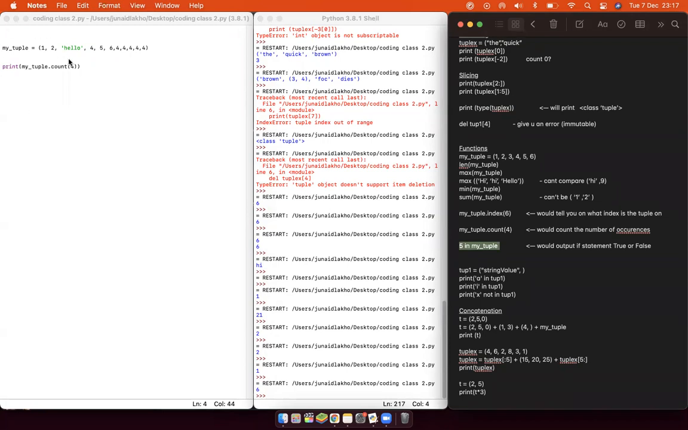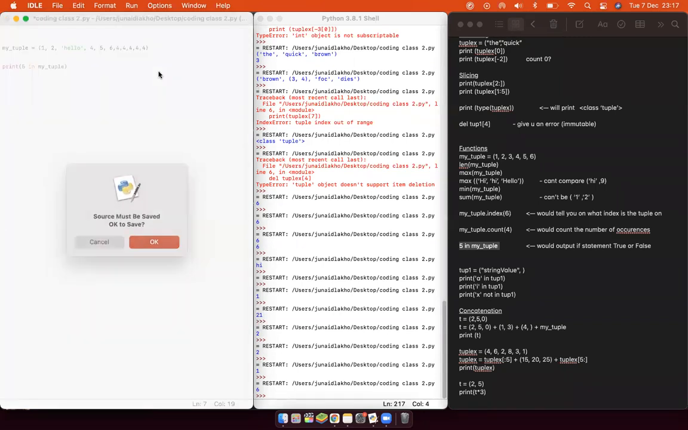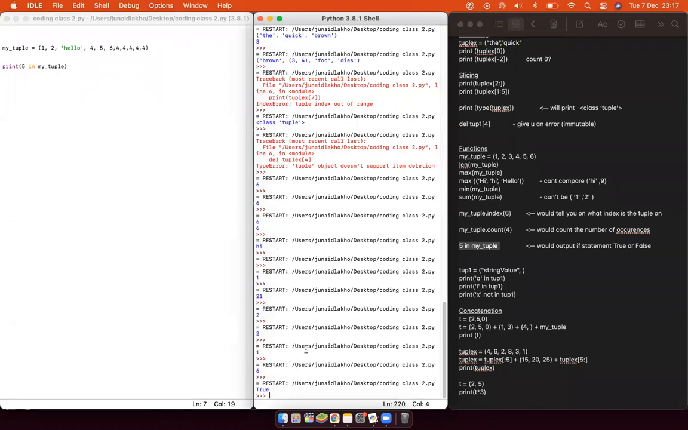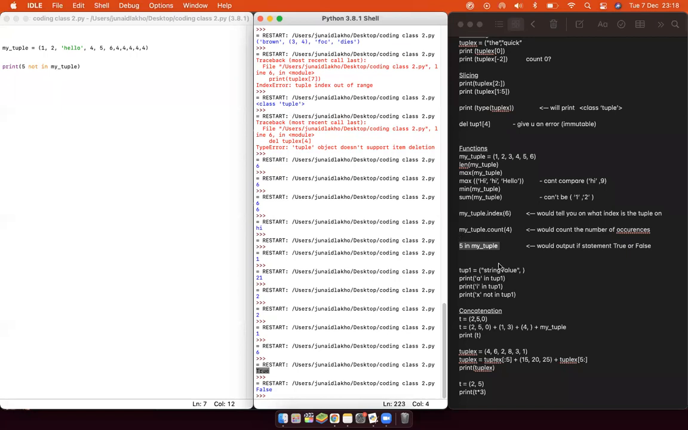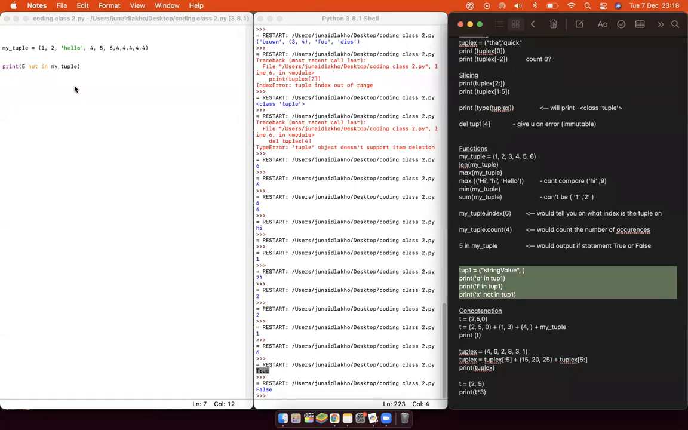Now the same thing, the in and not in stuff. So I write, is 5 in my tuple. This is just like basic English. You don't need any full stops or anything. So 5, yes, it's true that the number 5 is in this tuple. If I write not in, it will print false because 5 is in the tuple.